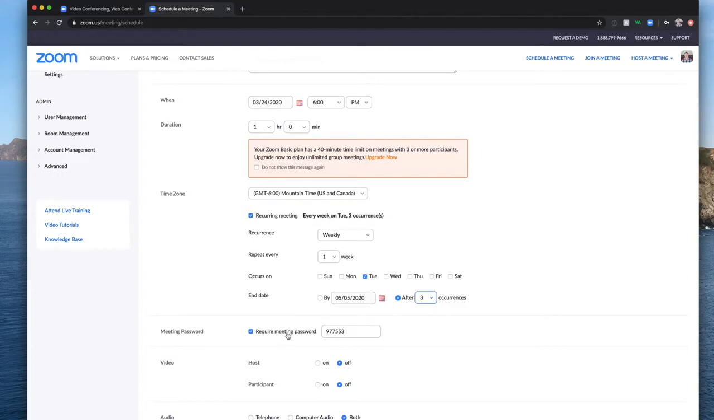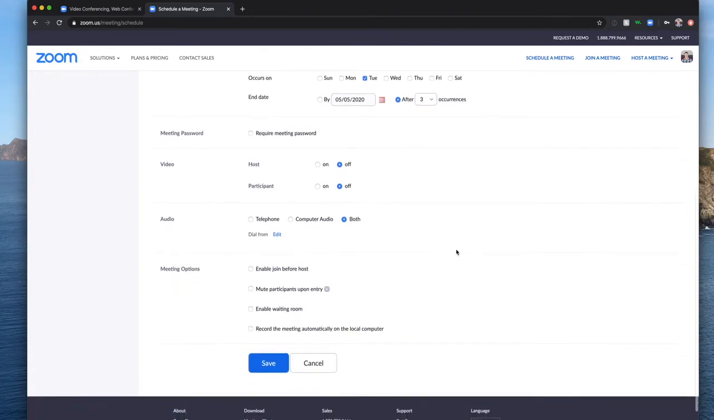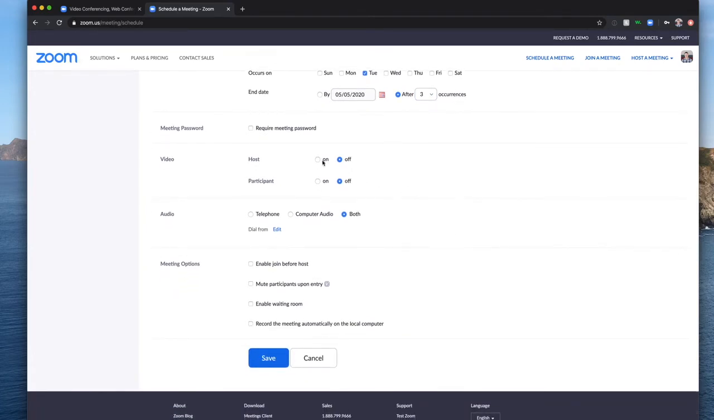So you don't have to require a meeting password. If you take that off, then whoever's a part of it can get in. Video is on. Participant is on. Okay, we can use computer audio or both or whatever.